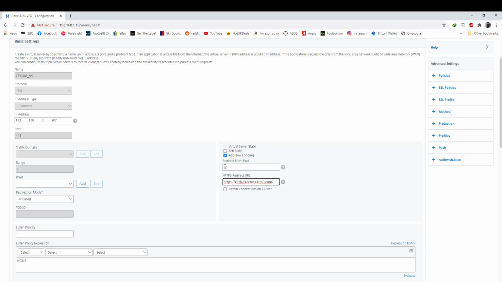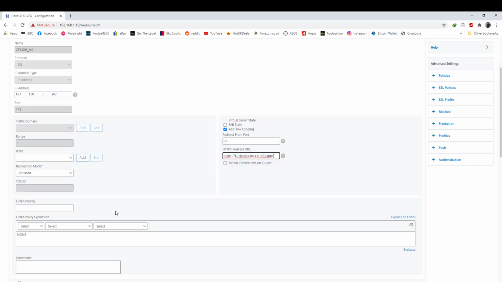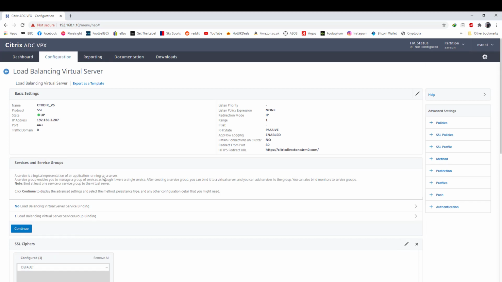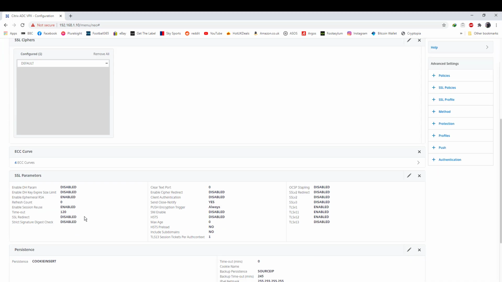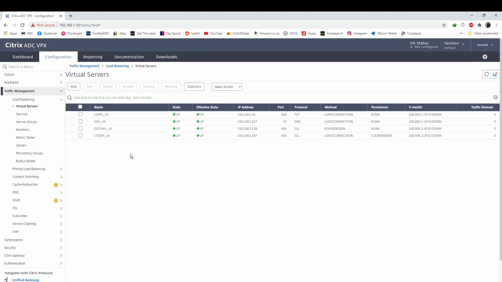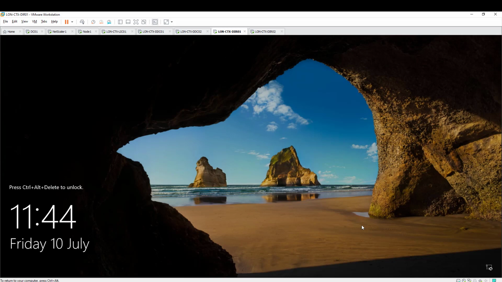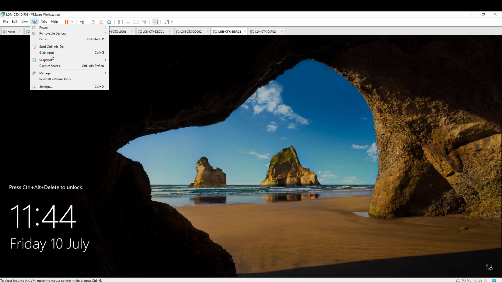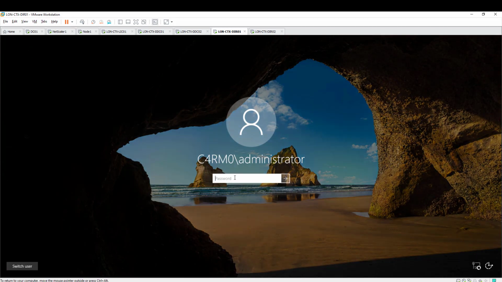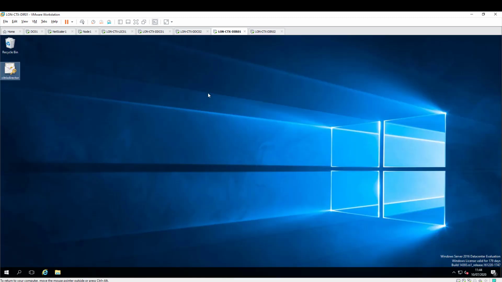So it's going to redirect from port 80 HTTP to our HTTPS URL, which is what we want to do. So I'm going to click continue on that, and then click on continue, and then click on done. So let's test this out. So if we go over to our Director server, I'm just going to log on.